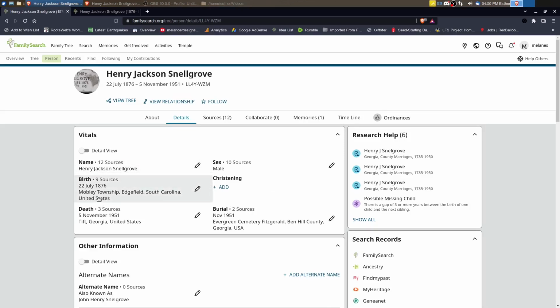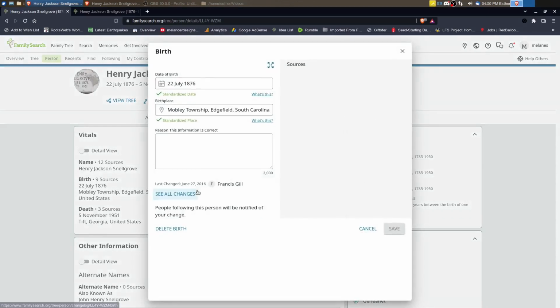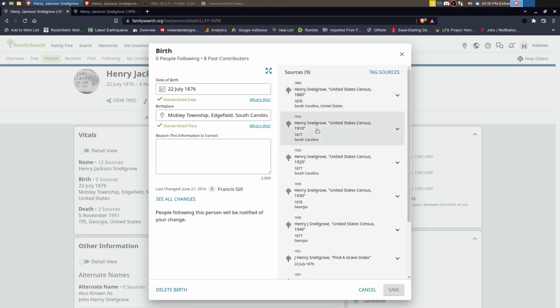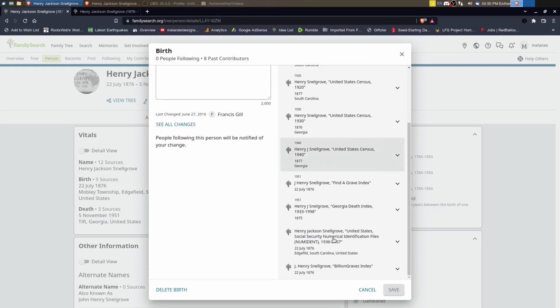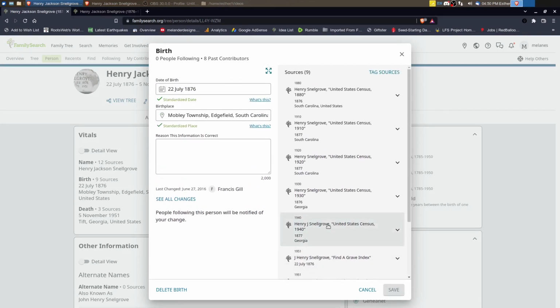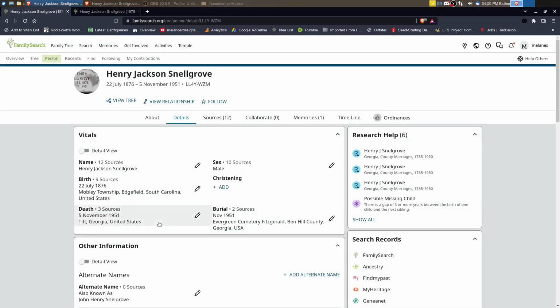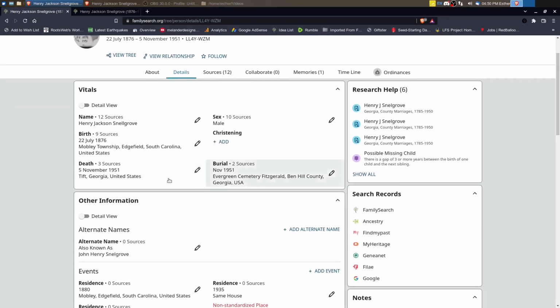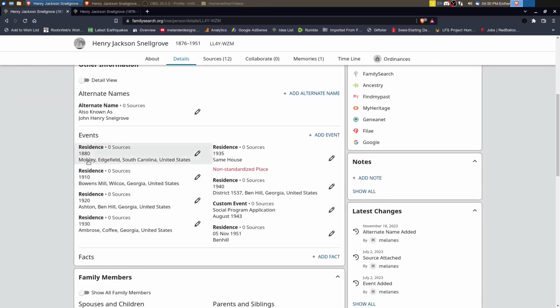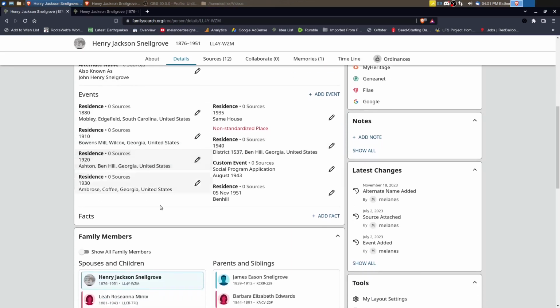Everything else here, okay, we've got a Mobley Township. That might be correct. Let's look at that. There's not actually any records here that say Mobley. I may be right, I don't know. We'll just leave it for right now. Oh, Mobley in 1880, which is close to when he was born. So it may be right.